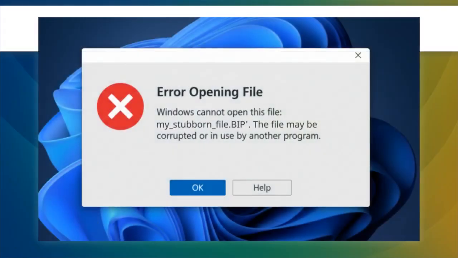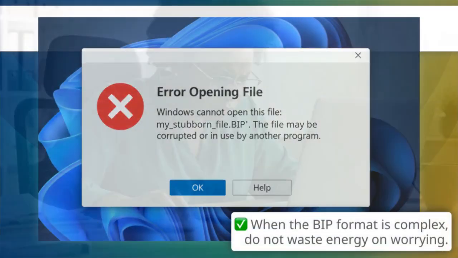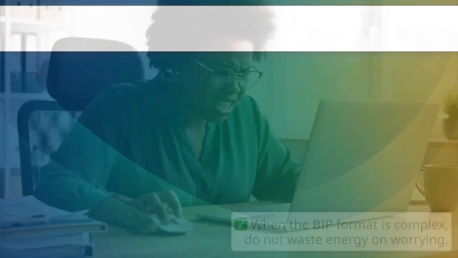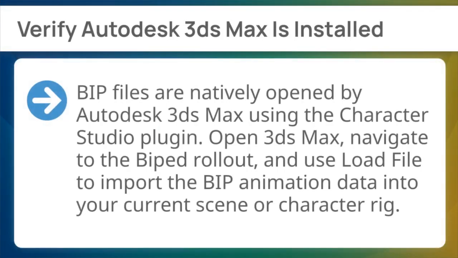Your system failed to open the BIP file. We need to bypass the failure by running these 3 crucial diagnostic steps right now. First, verify Autodesk 3ds Max is installed. BIP files are natively opened by Autodesk 3ds Max using the Character Studio plugin. Open 3ds Max, navigate to the Biped rollout and use load file to import the BIP animation data into your current scene or character rig.